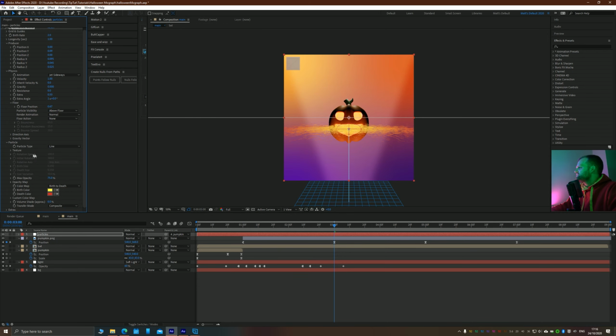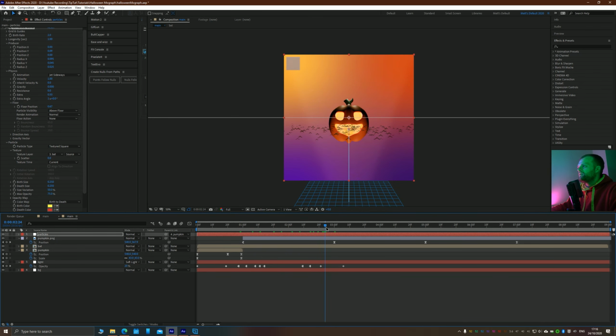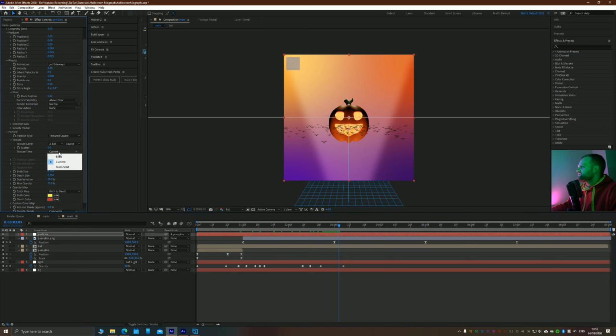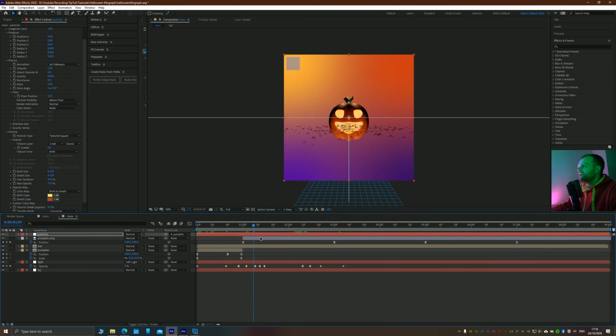Let's scroll down our particle layer here and choose particle type textured square. All our particles are going to disappear. Do not panic. What we're going to do instead is take the texture of that particle layer and choose our bat layer. And as you can see, our bats start to come in. But they're all sort of flying in sync at the moment, which doesn't look great. So we're going to take our texture time and just go to birth. And that's going to change it so they will start from the start of that layer when that particle is born. And that's going to mean that all of the bats are going to act a bit more individually.